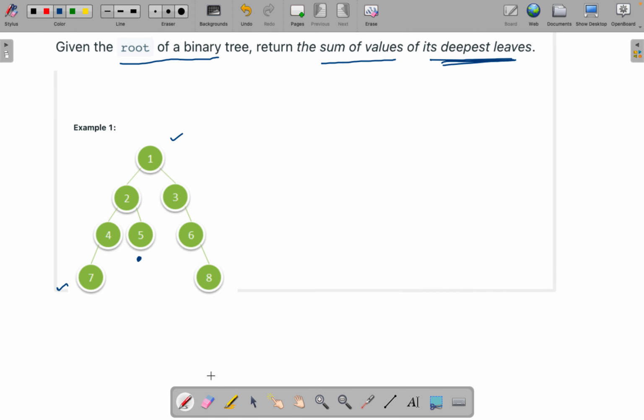So the very first approach: if we talk about level order, the deepest leaf should lie in the last level. So what we can do is go through each level. First of all, we can find the maximum depth of this tree.